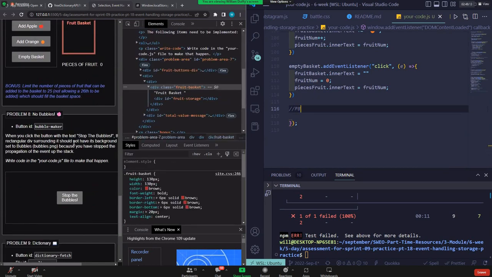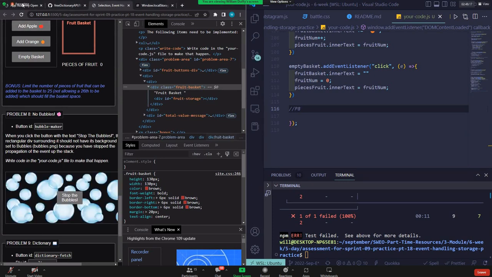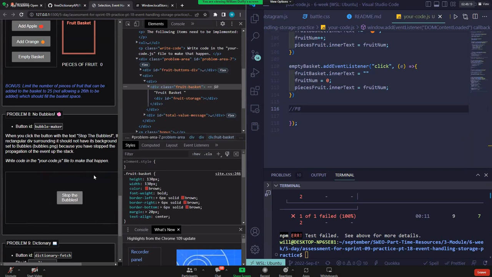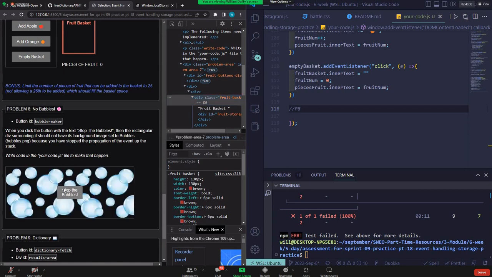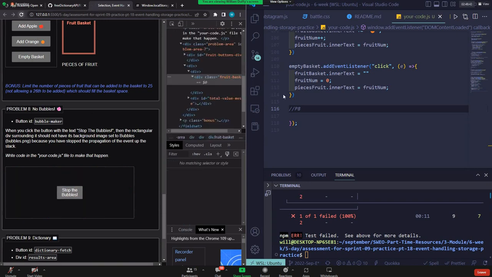So this is no bubbles, bubble maker. So when we click this, there shouldn't be bubbles. Hopefully the name of this hinted at it. If it rings a bell, when we were talking about bubbling events earlier, we talked about a method to stop the bubbling, which was stop propagation. They even hint at stop bubbles. So we're going to be using stop propagation.